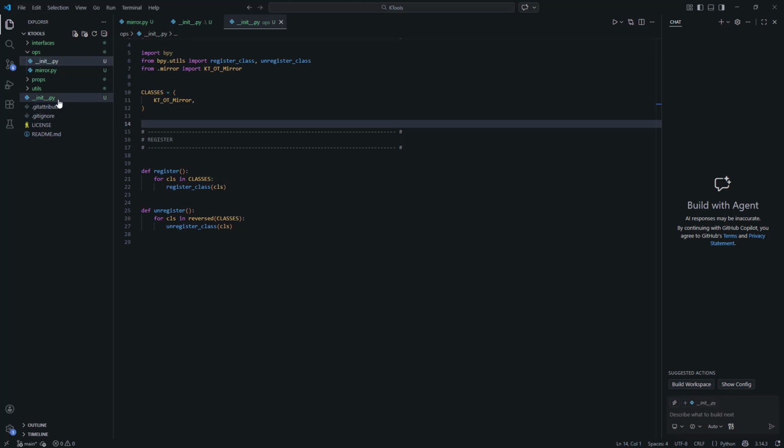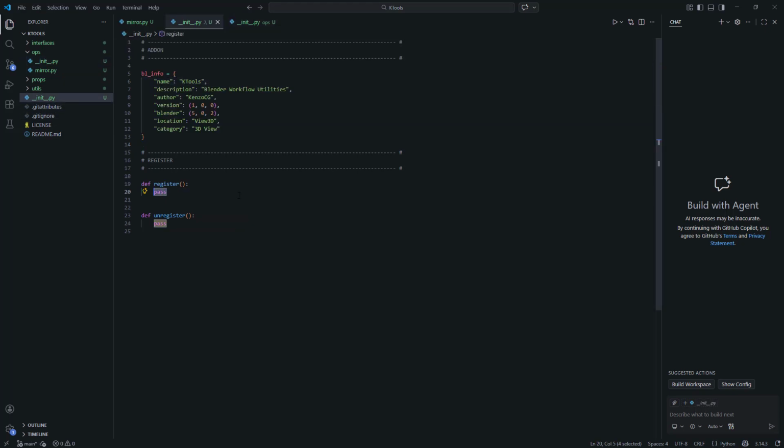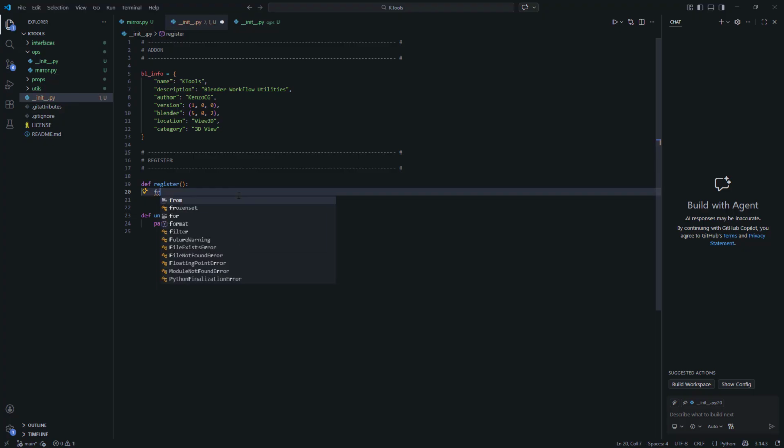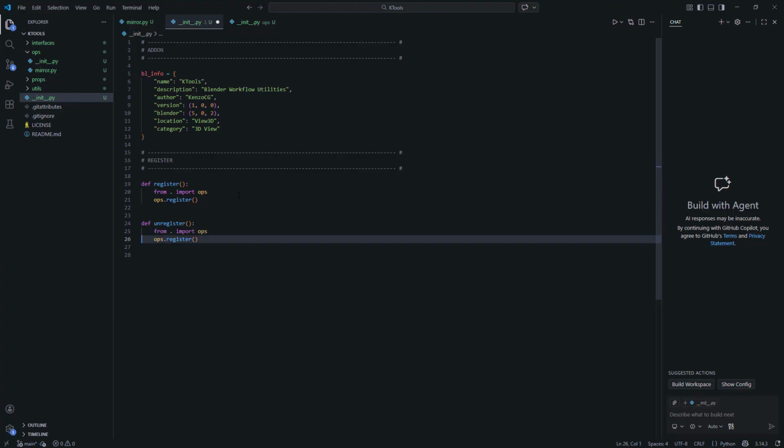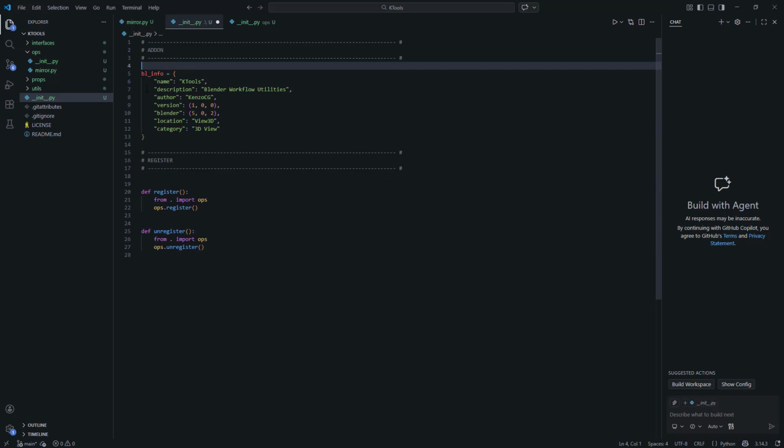We just need to go to the main initialization file now and say, from . import ops, and we'll just say ops.register. And then when it unregisters, we'll just say from .ops unregister. Just call it like that. So this will be called when the add-on is registered. This one will be called when the add-on gets unregistered. Simple enough, right?